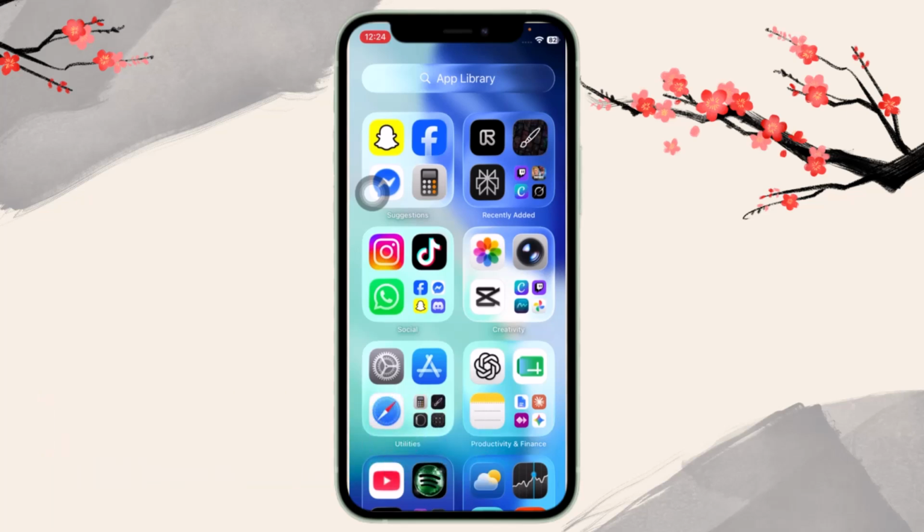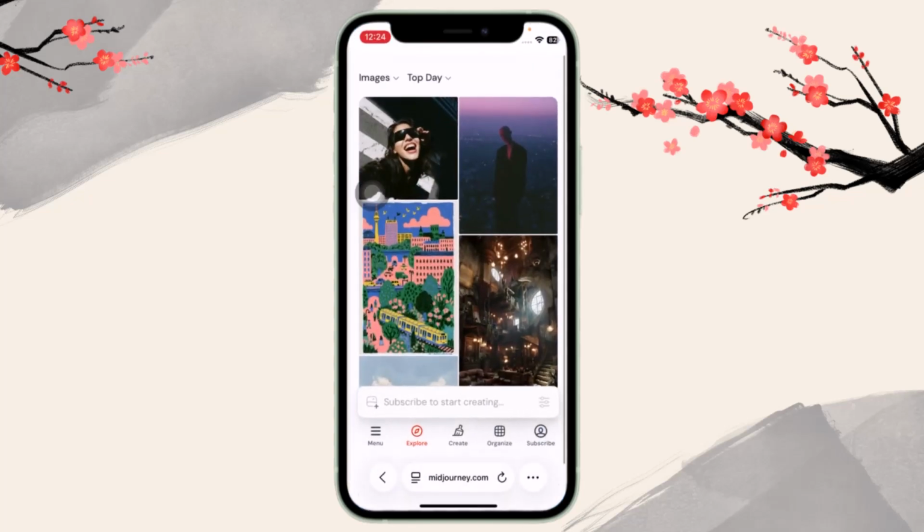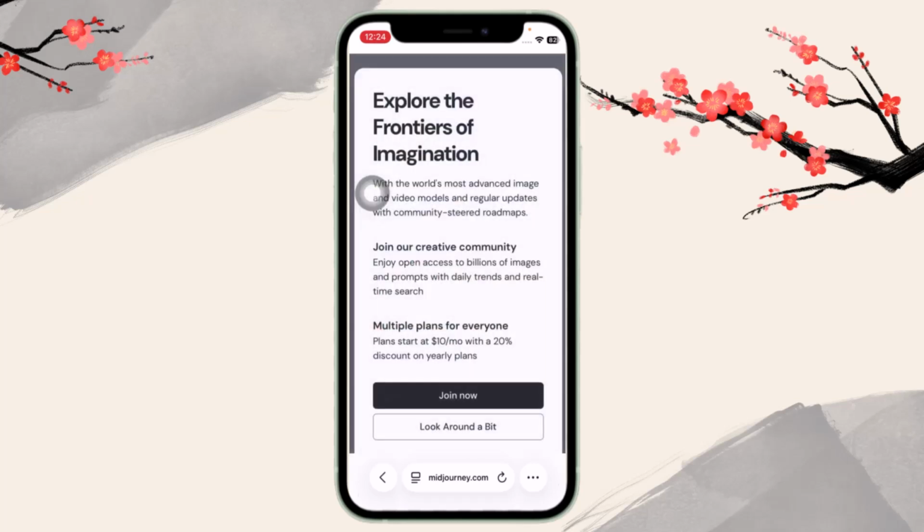First, open your browser and then go to the Midjourney official website. Then you need to sign in or create an account if you don't already have one. Now, keep in mind that Midjourney does not have a full official image generation app on the App Store, so most people use it through the website. After signing in, you need to choose a subscription plan if required and access the image generation area.